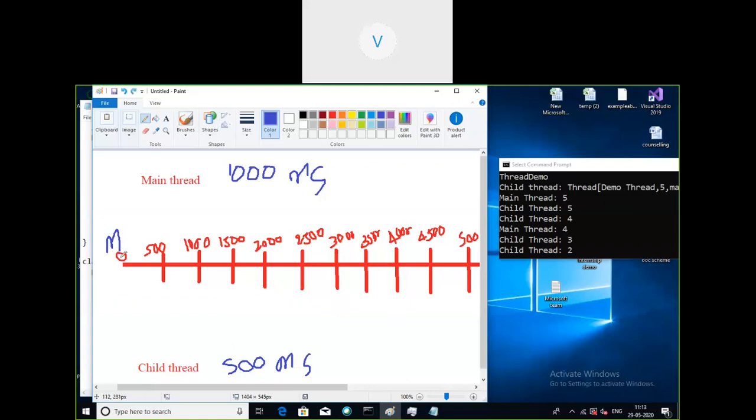In the very beginning, the main thread will begin at the 0th time interval, and somewhere after here, the child thread will begin.